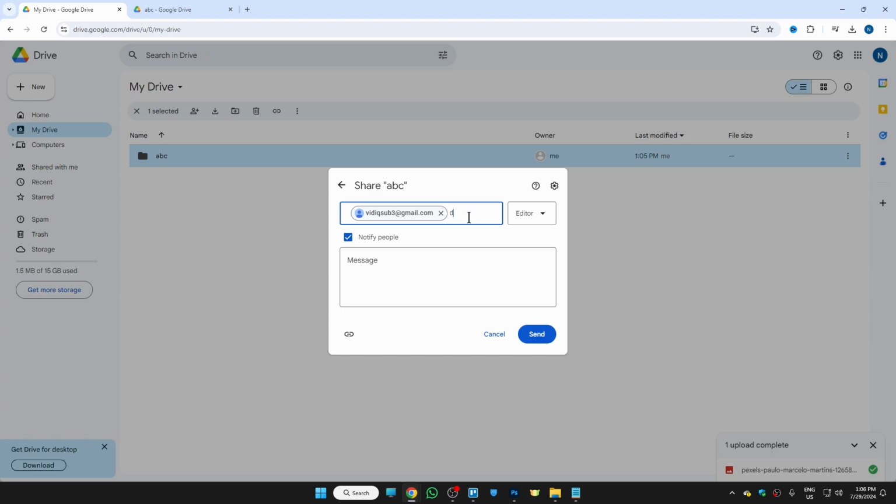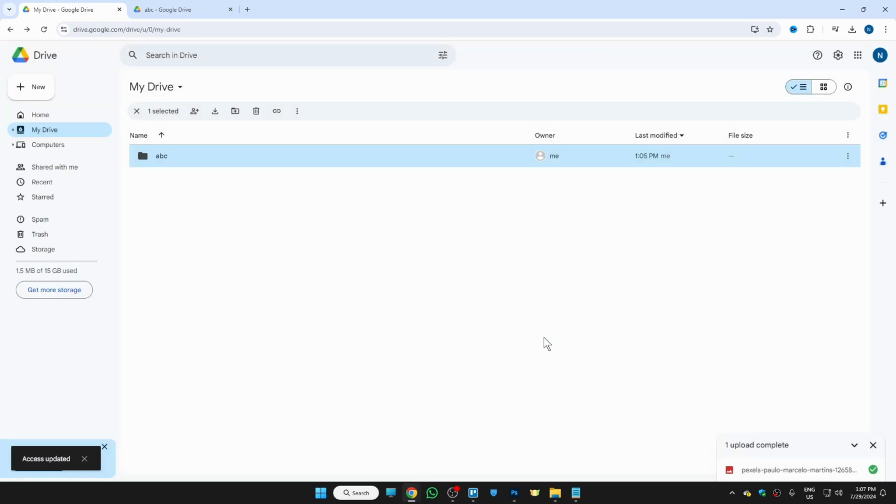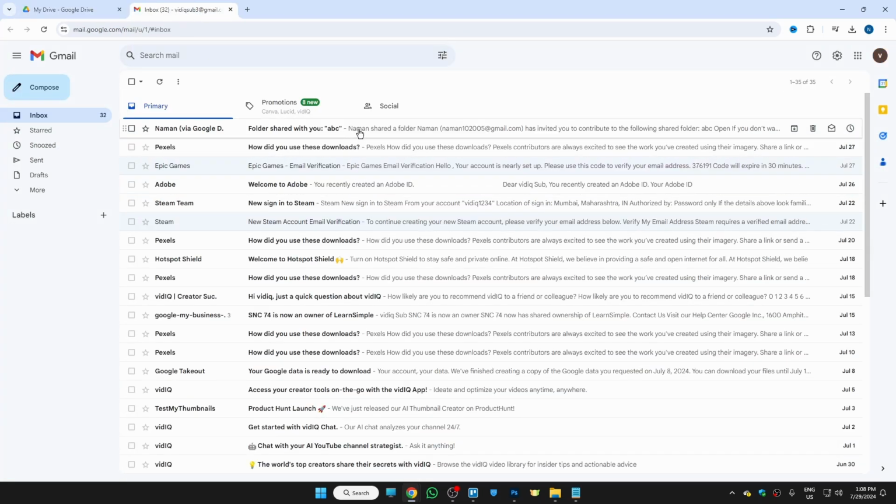And once you select your Gmail address, you can simply type any message here if you want to. You can change the role from here as well and just tap on Send, and the person you sent an invitation to will receive this kind of email in their Gmail inbox.